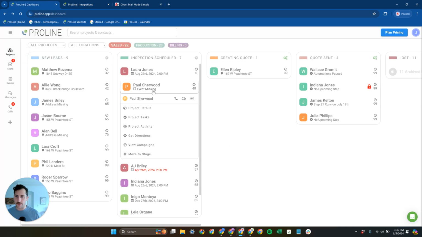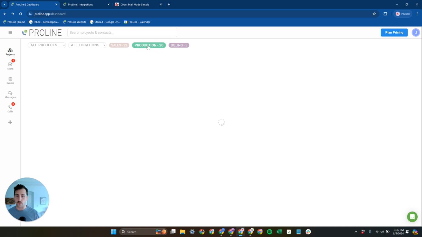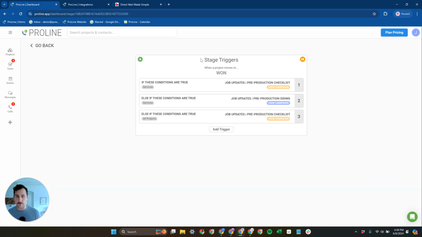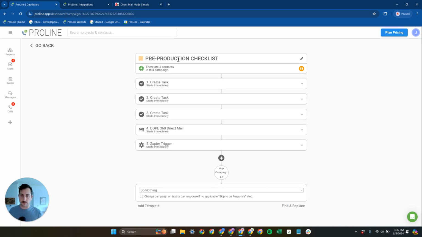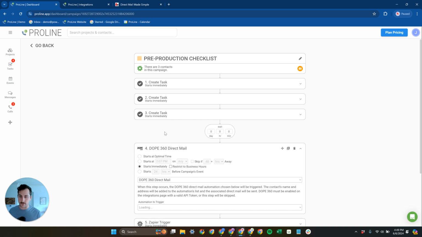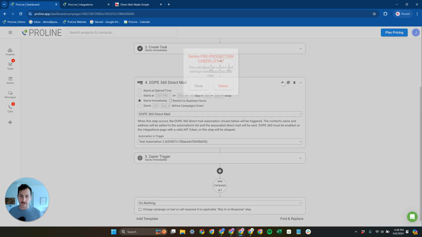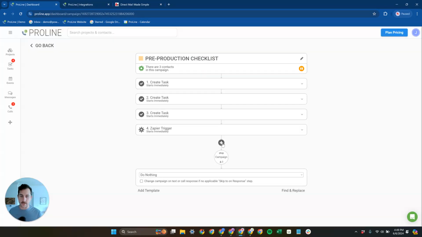And then inside of the main ProLine area, we're going to go to wherever we want those to get triggered. So one area that you might want to trigger postcards is when someone signs. You might want to send a postcard out to the neighbors about that work getting done. And whatever you have set up here, you might want to set up different campaigns depending on whether it's a roofing or a siding job. We'll just look at if it's a roofing job. This pre-production checklist is already running, and you can see we already have this Dope 360 direct mail step in here. If this wasn't in here, then we can add this manually.